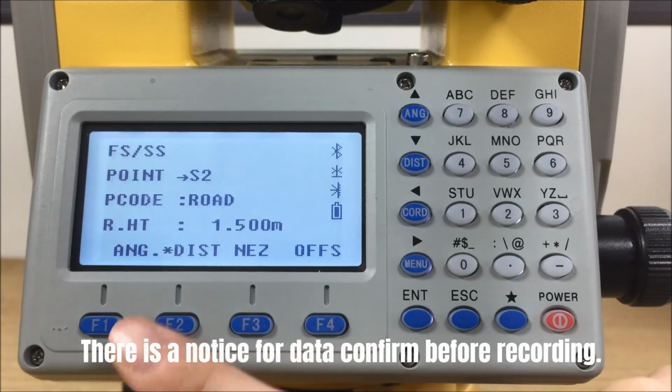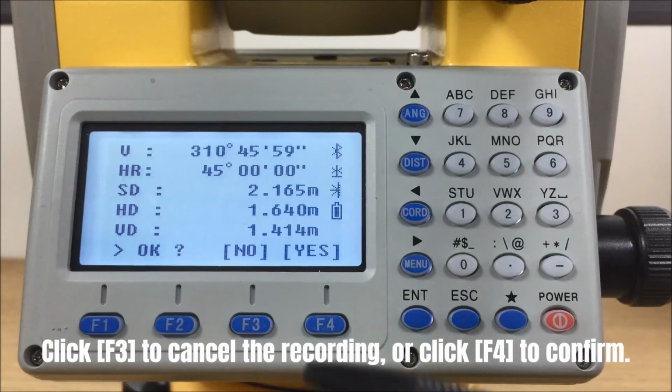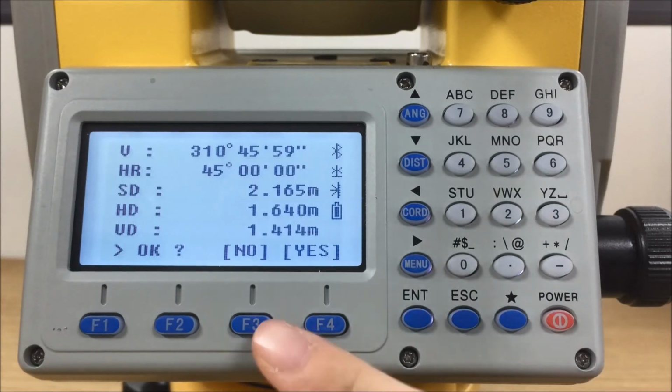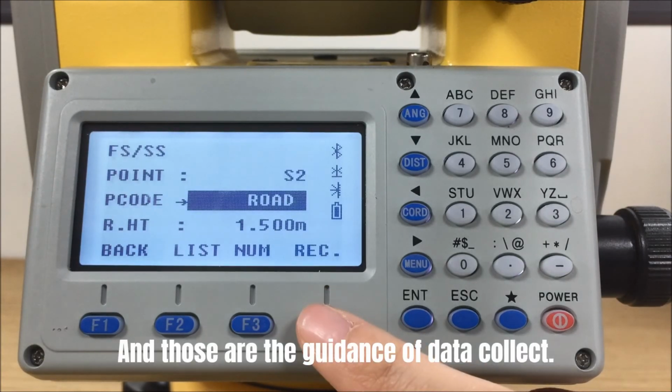There is a notice for data confirm before recording. Click F3 to cancel the recording, or click F4 to confirm it. Or turn it off, and N6 will save the data into memory without a double check. And that is the guidance for data collect.